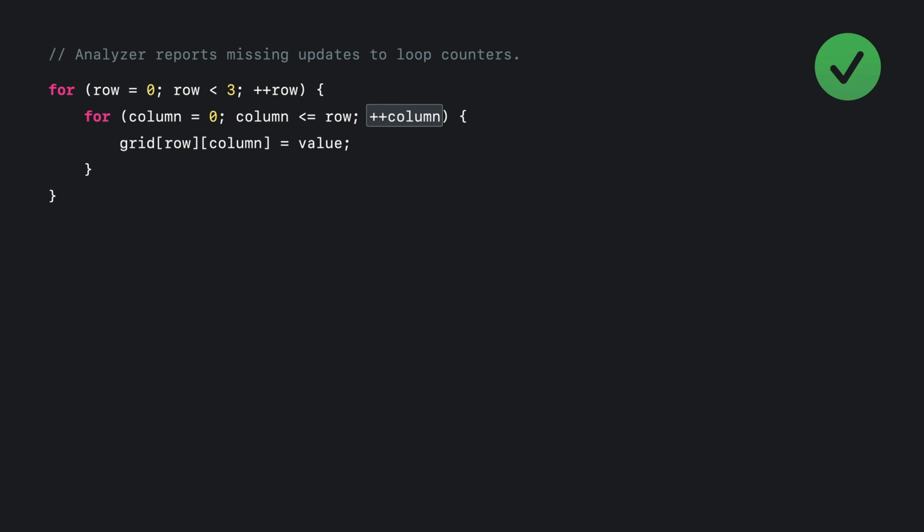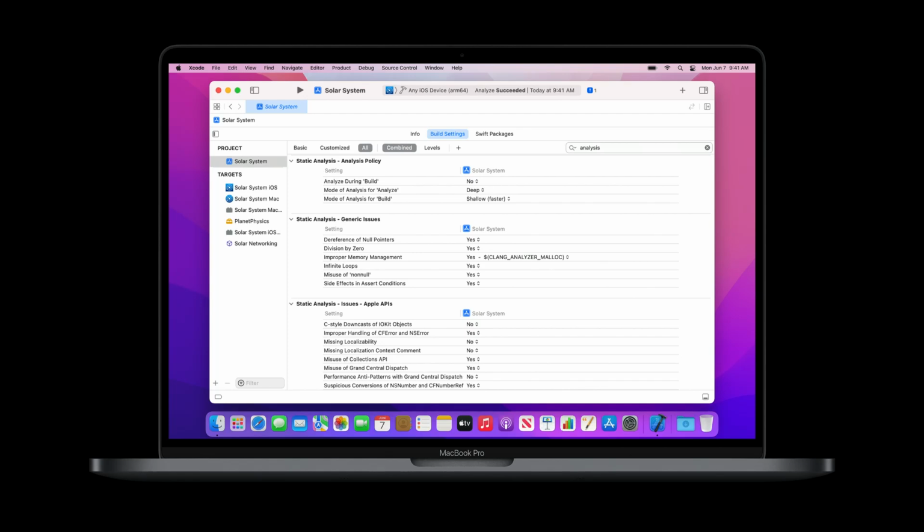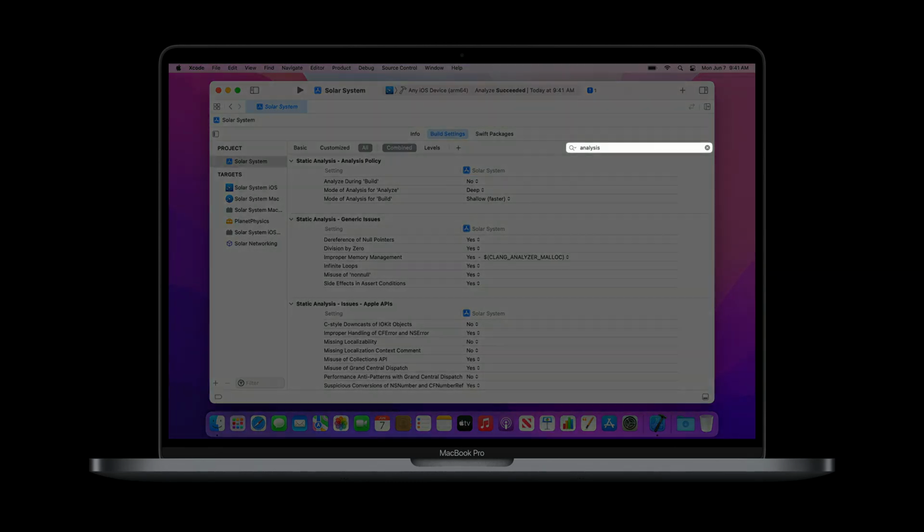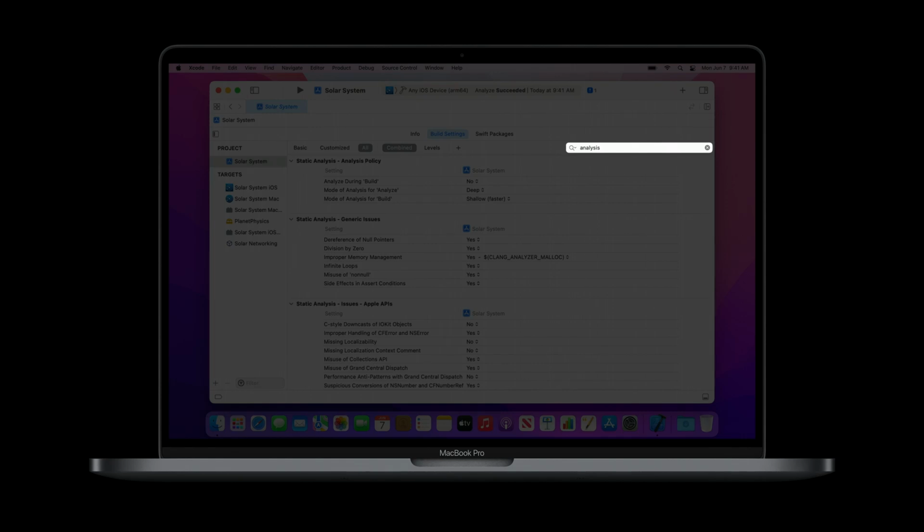Though these checks find simple mistakes, we have found real bugs with them. Now you can use them too and find bugs and fix them as you develop your app. Xcode offers many customizations for fine-tuning the analyzer to fit in with your development workflow. You can make the analyzer run along with every build of your project from the project's build settings. To quickly narrow down on the relevant settings, make use of the search functionality. For example, using analysis as the search keyword, I can look at just those options relevant to the analyzer.